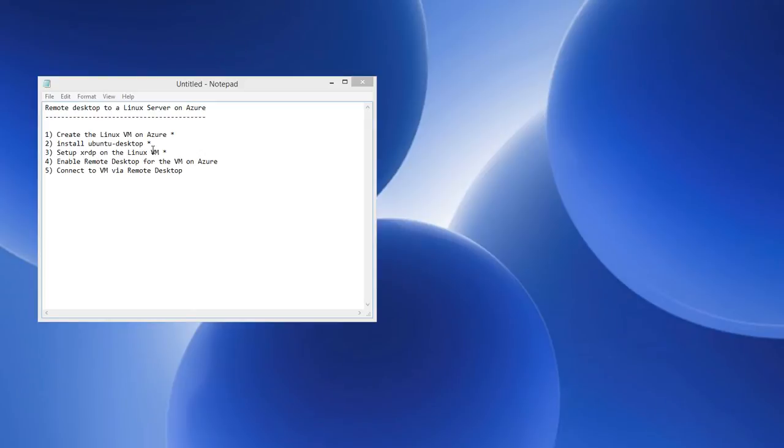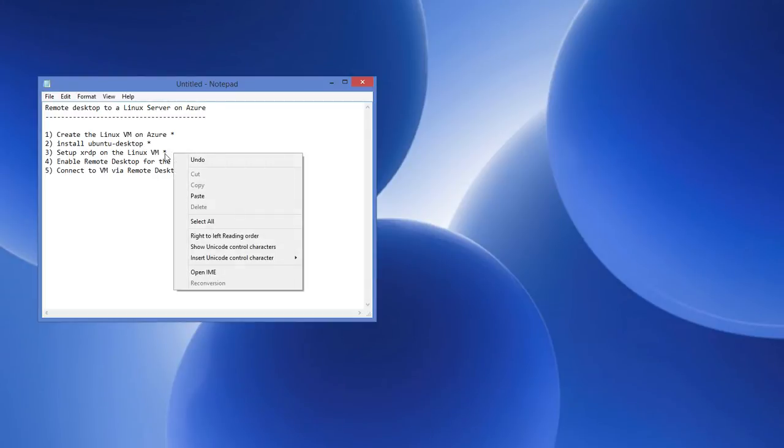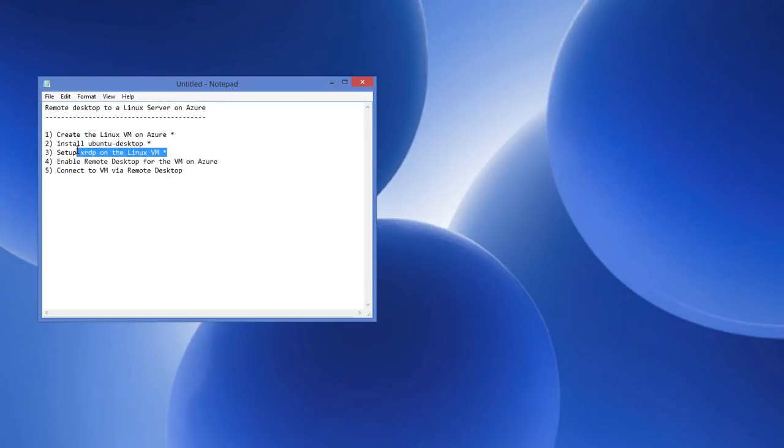In a previous video, I have already showcased how you can connect to a Linux server using Windows remote desktop. So I'll point you to the specific video in the description of the current video. I'm not going to be spending much time on setting that up in this video. The key steps for today's video are really based on the specifics of Microsoft Azure.